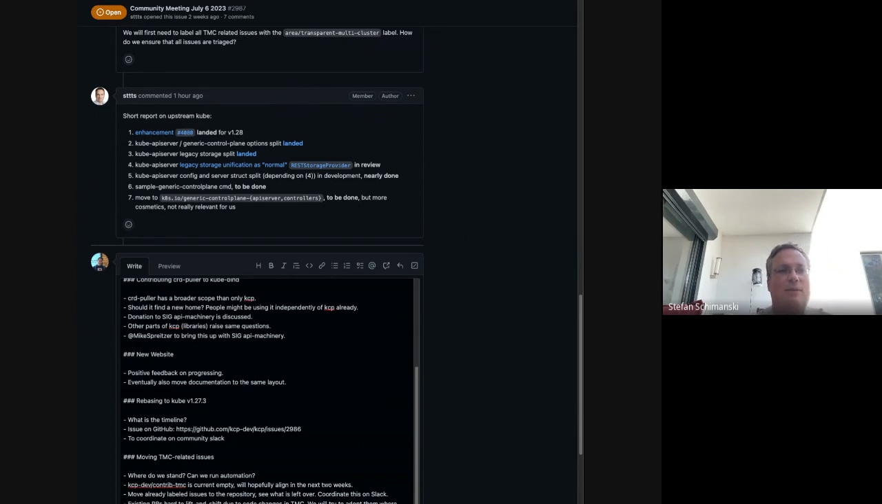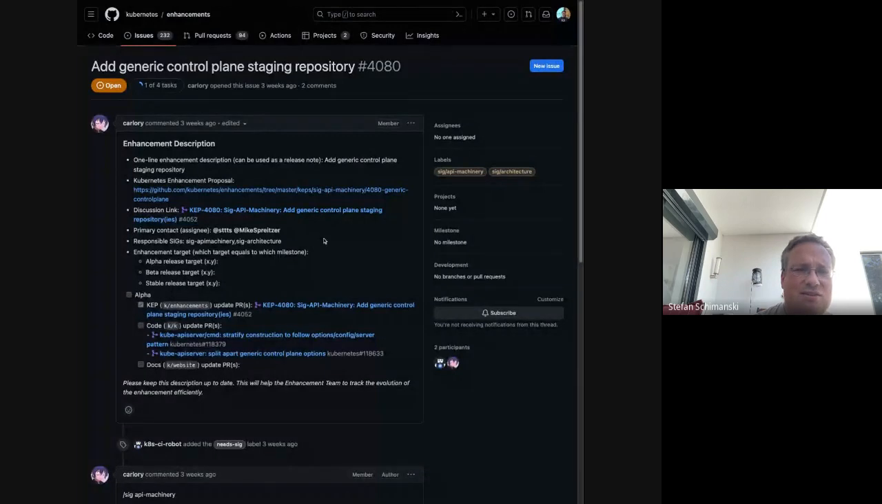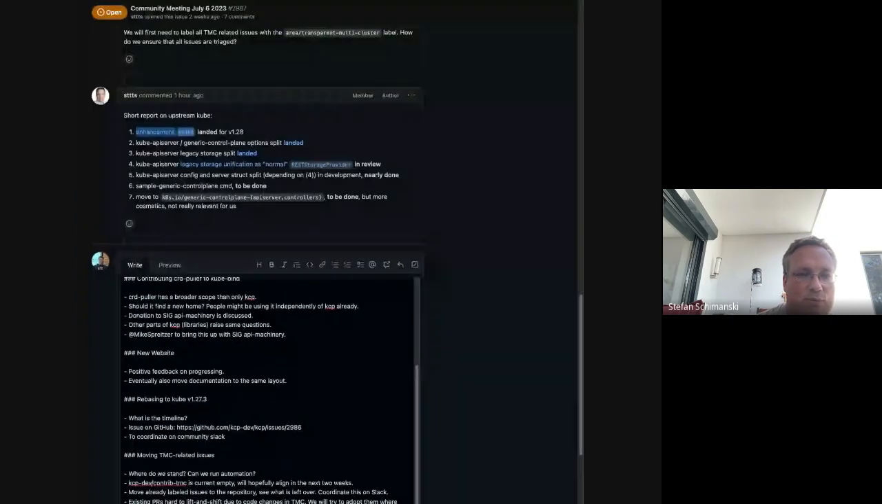So there was an enhancement which landed for the next Kube release. It's about the generic control plane staging repository, which is actually not super critical for us. We fork Kube, or we vendor Kube anyway, so the main repository, the mono repo, so we don't depend on the staging repository. But anyway, it's nice to have, and it gives us confidence in upstream that the direction is okay. And if you go back to the other steps, some of them landed already.